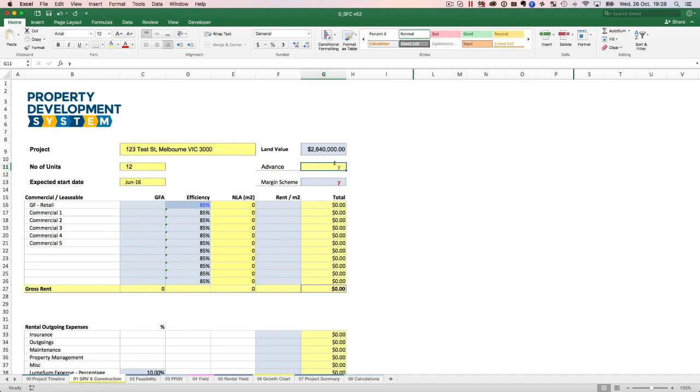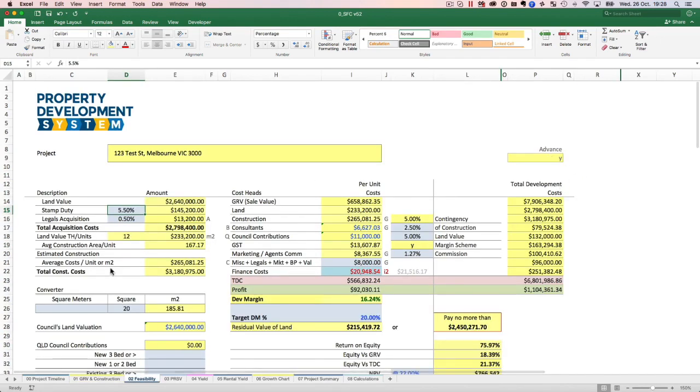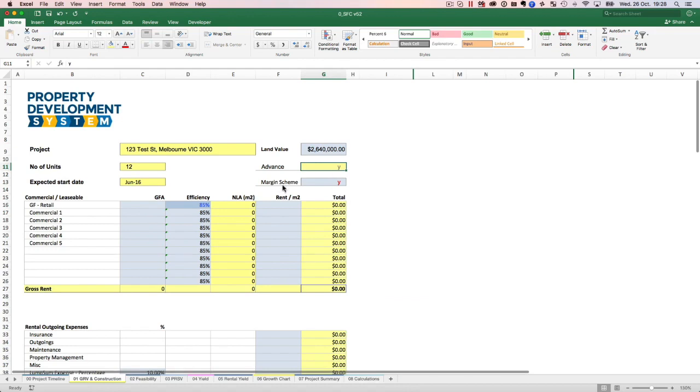But leave it at Y and Y, because I've got some complex formulas happening in here that look for that Y. So just make sure that you leave it as Y. Now I've got margin scheme here and I put that Y in red. And the reason I put that Y in red is because you need to make sure whether or not you're going to apply the margin scheme on the purchase.